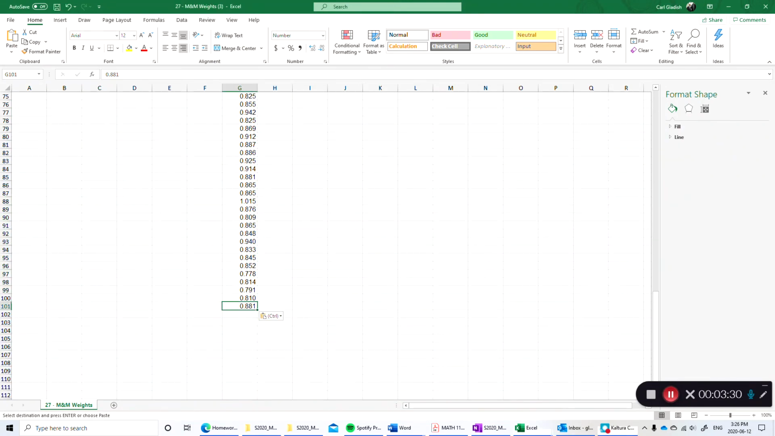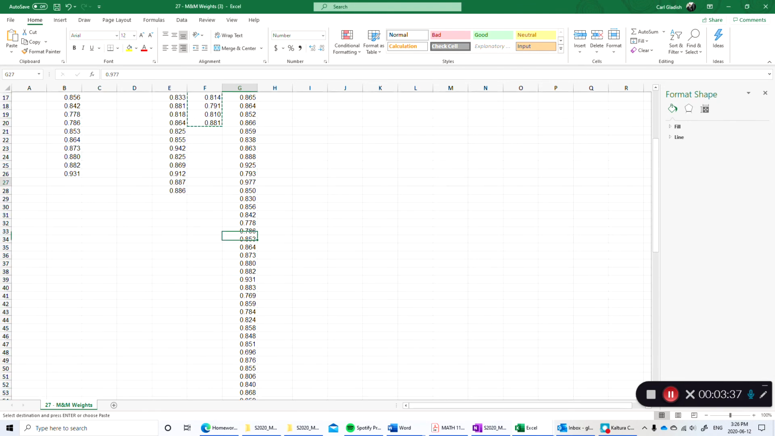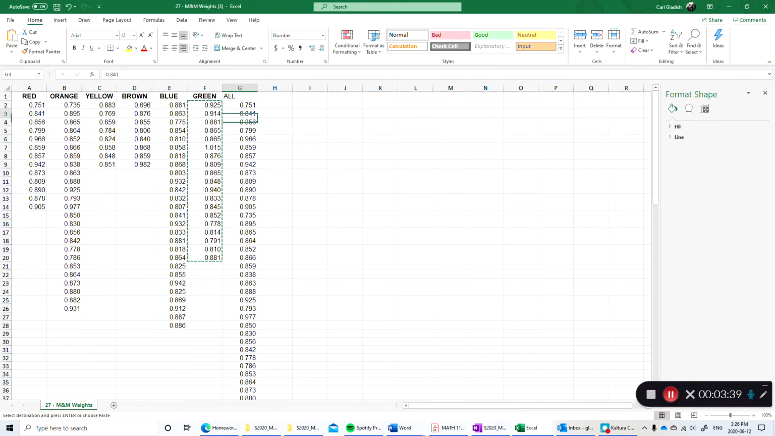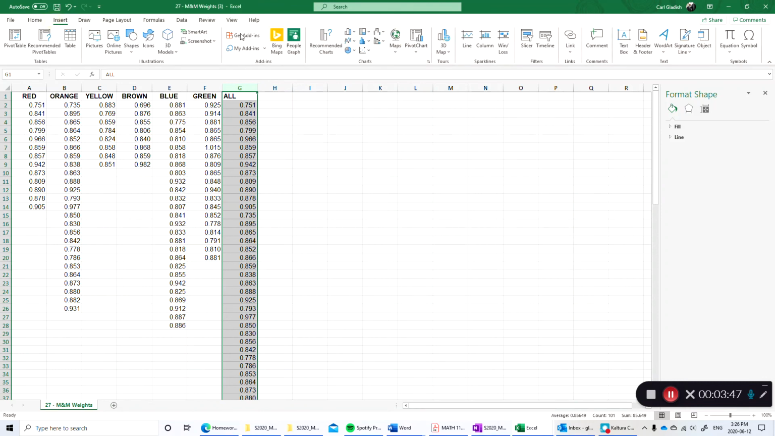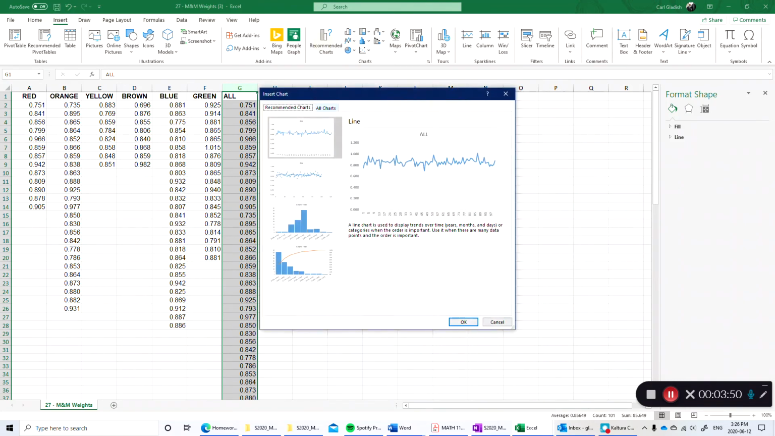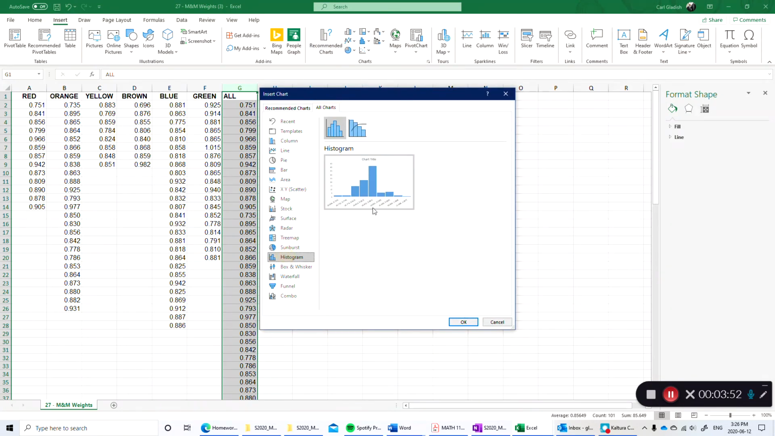Okay, so I just finished pasting the last ones, and that brought me down to row 101, which is good because there was supposed to be 100 altogether. Okay, so now if I make the histogram using the column of all, so I'll just select all of this column G, make a new histogram, recommended charts, all charts, histogram. Okay, that's looking better already.